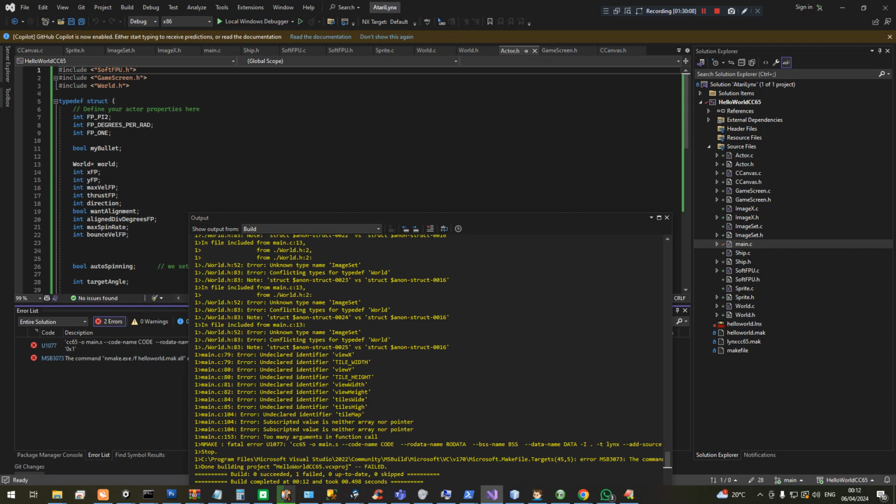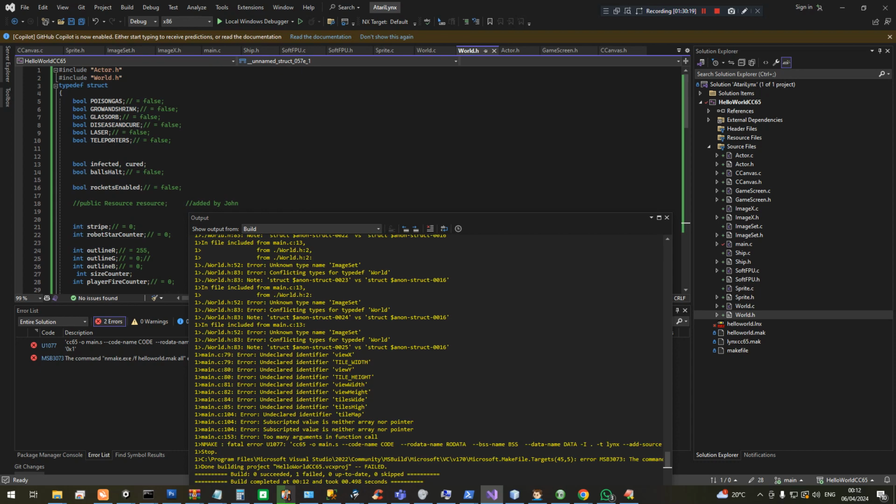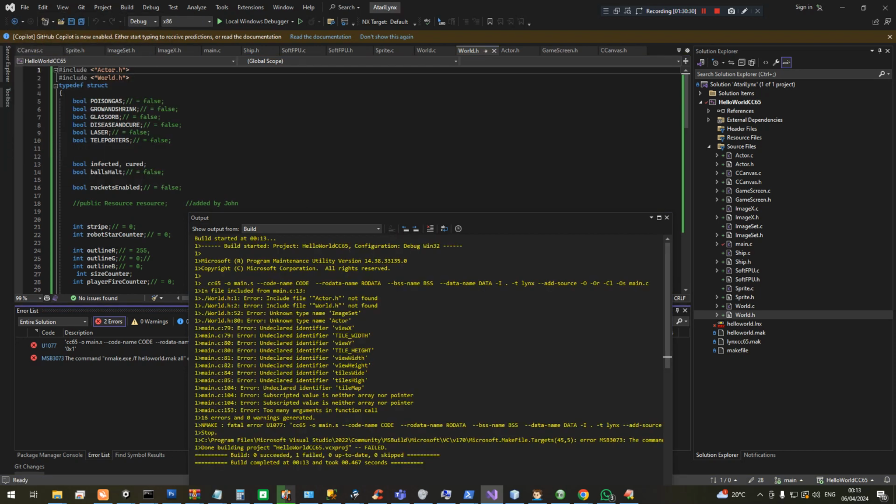World H 52 unknown type name image set. I think that's maybe what I've been doing wrong the whole time. I don't know why you would need these. World H include file actor H not found. Actor H is found. It's right there. You don't want to include itself, obviously. What do you mean actor H not found?